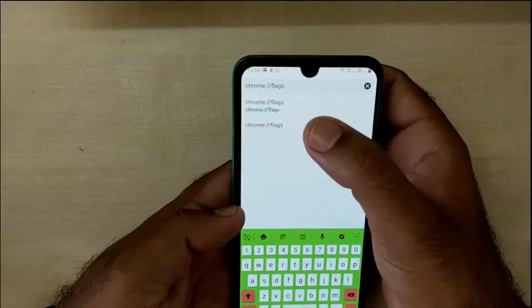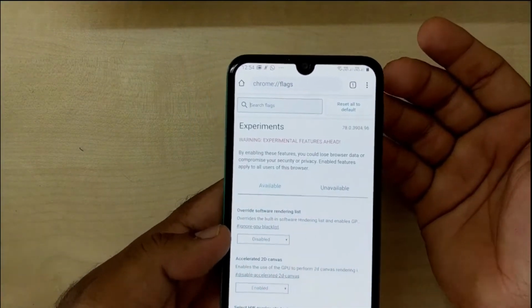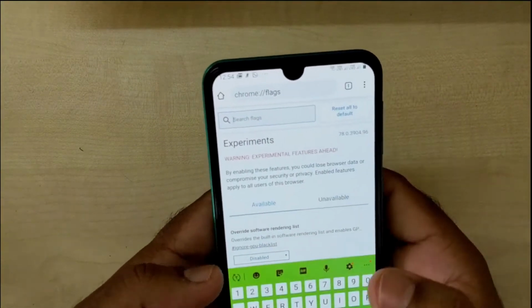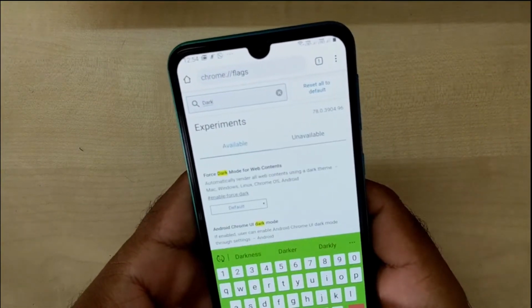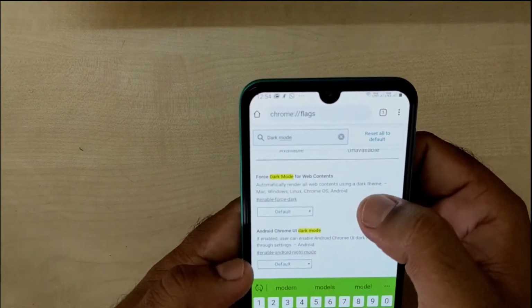Now I will show you how to enable dark mode on Google Chrome. First, open Chrome, type chrome://flags as shown in the video. Then you will see this page. Here you have to type dark mode.